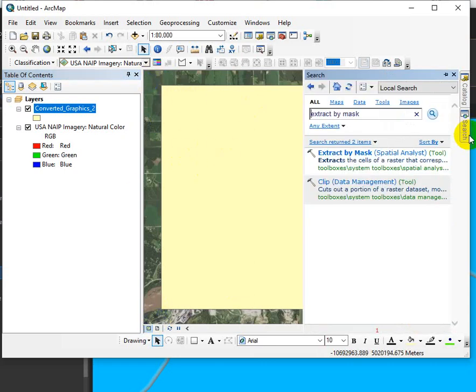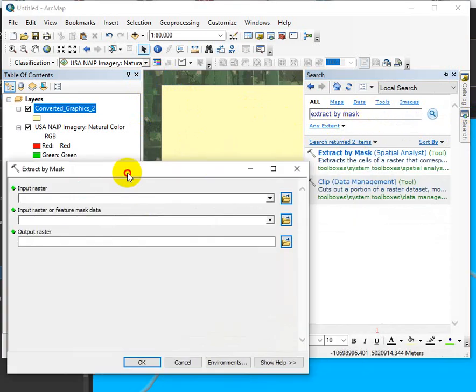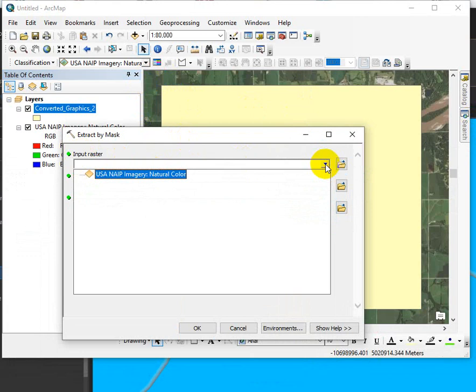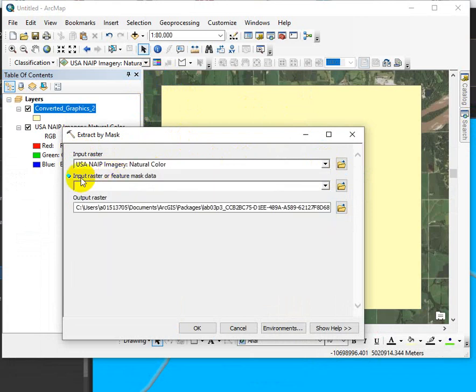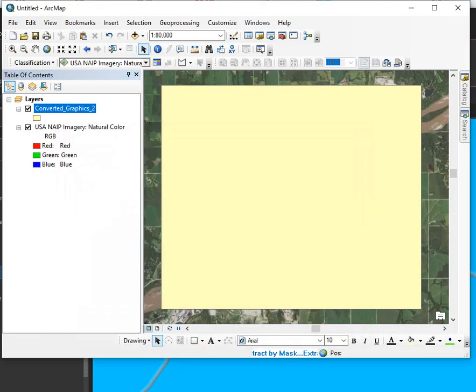Okay, so now we can use this to extract the area underneath it. And so I would recommend using the tool Extract by Mask in the Spatial Analyst toolbox. Input your raster is going to be that NAIP imagery. The mask is our converted graphic. And then you're obviously going to control where you output the data to. Now, this is going to take a while. I ran this a couple days ago, and it took maybe 20 minutes. So depending on your processor and your RAM, be patient.